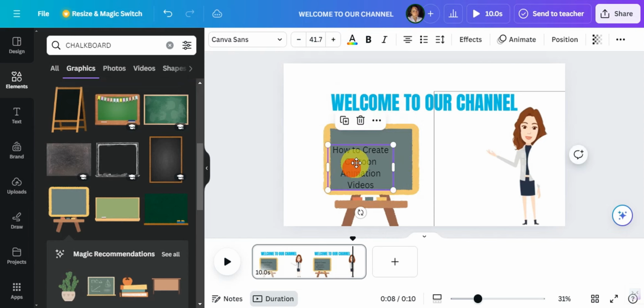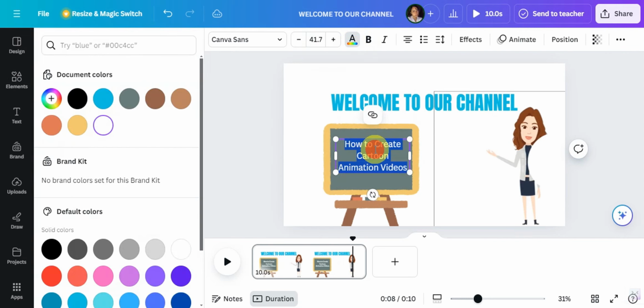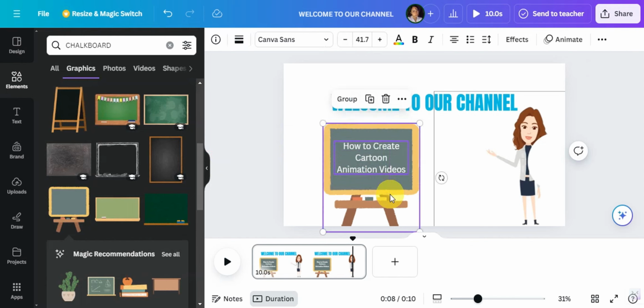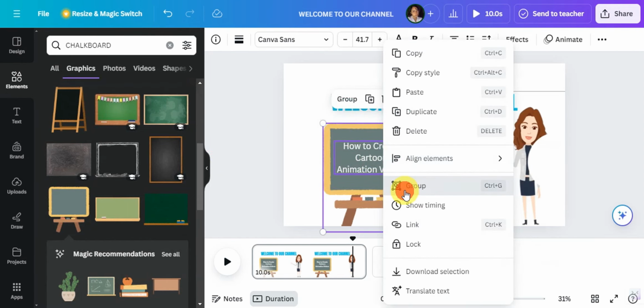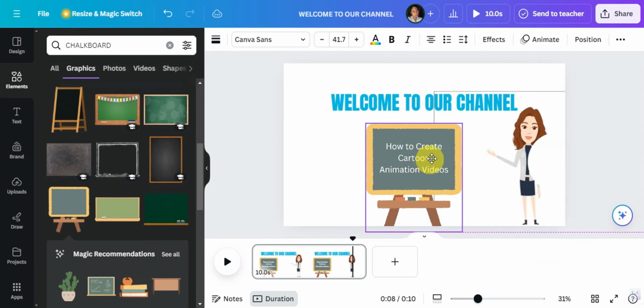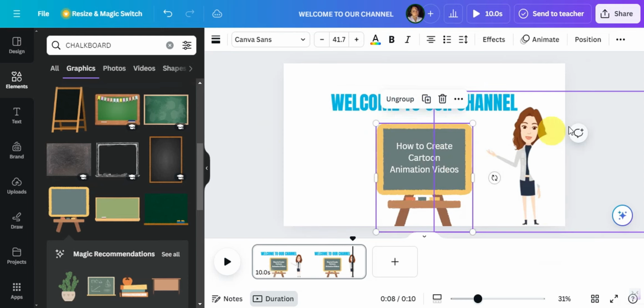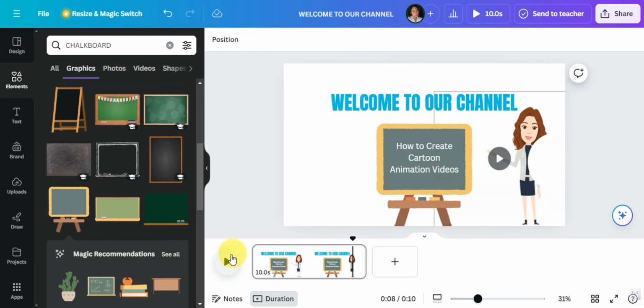So we can make this one smaller, just like that, and adjust also the color for this one. So we could use white for this. So it should look something like this. So we could group this too. Just go ahead and select both of them, right click onto it and click onto group so that we could completely resize it onto where we want to position this. So it should look something like this for our first video.